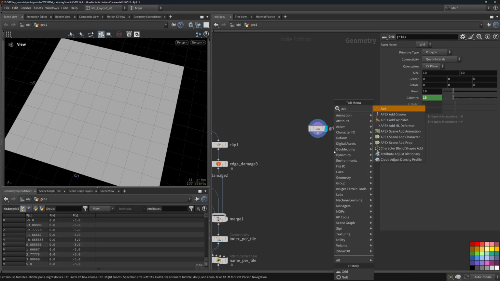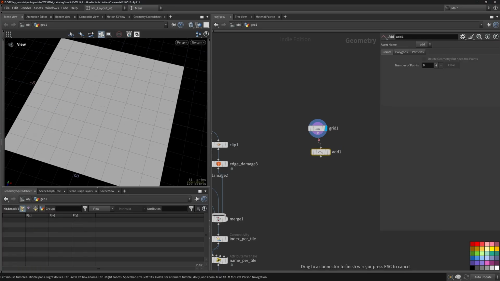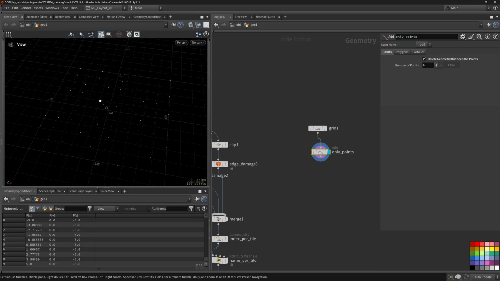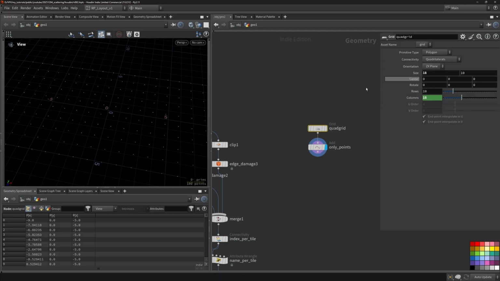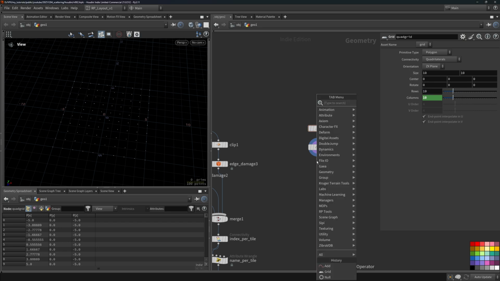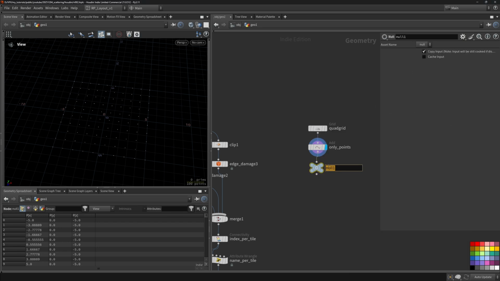And then I'll put down an add, and I'll rename this to only points. And say delete geometry, but keep the points. And now I'll just have my points. And I'll rename this grid to quad grid. And you can play with the size however you like, and you'll get more or less quad tiling, if that's what you're going for. So I'll put down a null and say out scatter points and color that black.